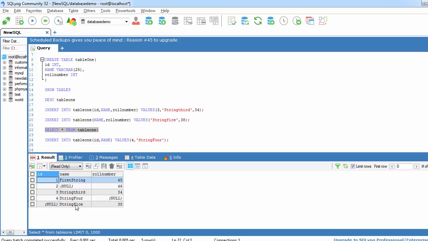So here we can see that string 5 and 38 has been inserted, but null has been set as the value for the very first column ID. It means null will be set for those columns for which we are not providing the value. So this is all about insertion of data in the table.